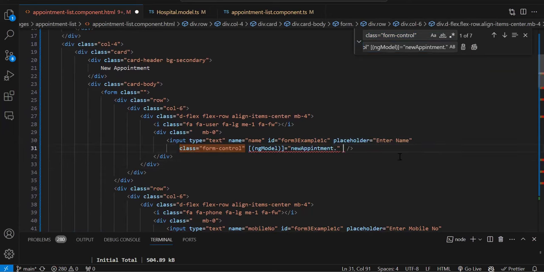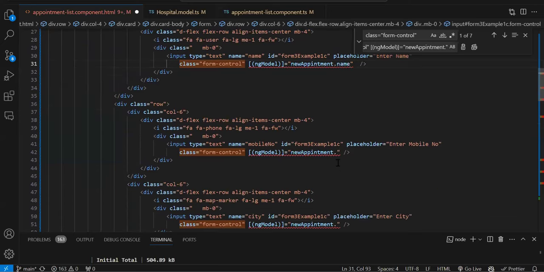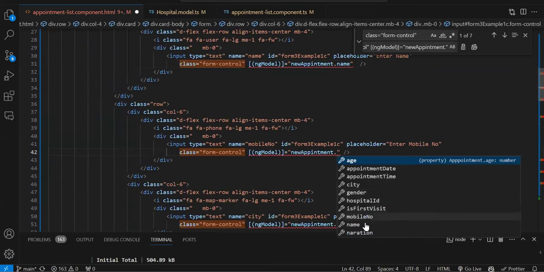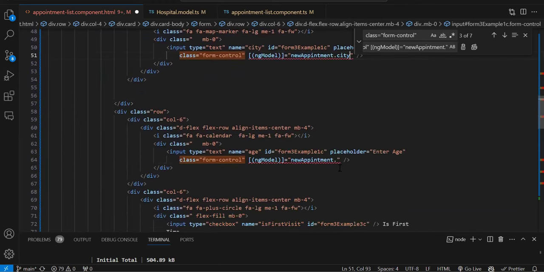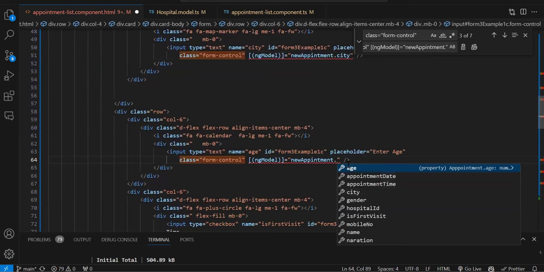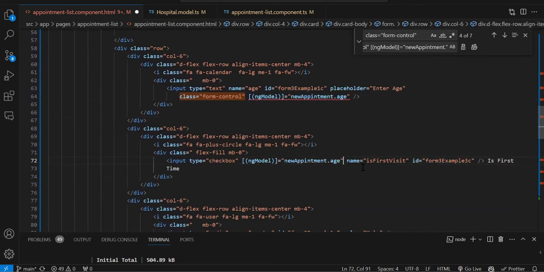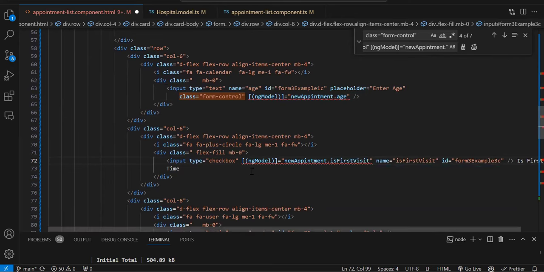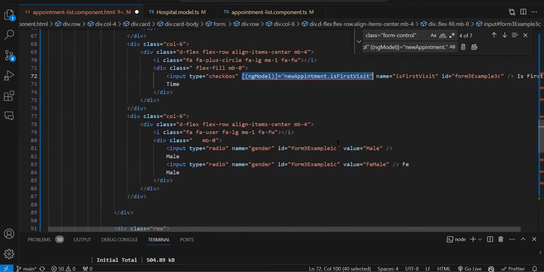Right now we just need to bind the properties. So this will be name, then mobile number, city, just the basic patient detail we are taking, age. Okay, for time it is not there. Let me just copy and paste. This is age first time. This is a checkbox. This property will get to know whether this patient has visited this hospital for the first time or not. Again, this is also remaining.